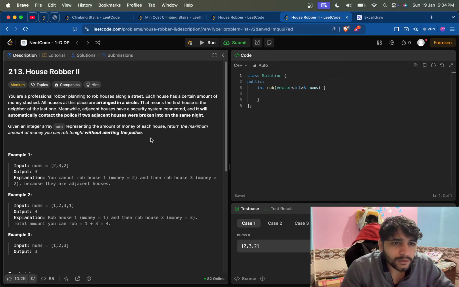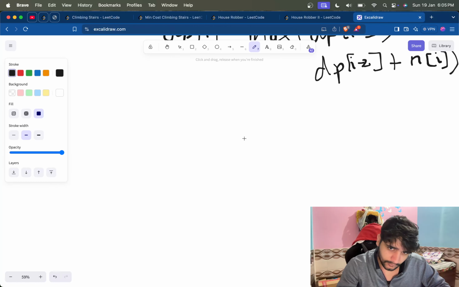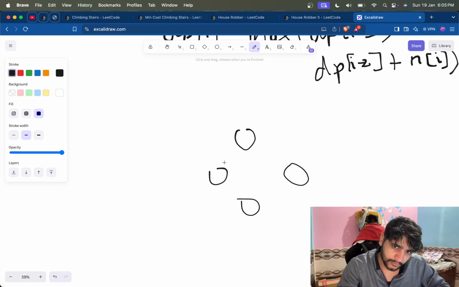So in House Robber 2, you are a professional robber again. All the houses at this place are arranged in a circle. Now this time what changed is the houses are not in a line now. The houses are in a circle now.